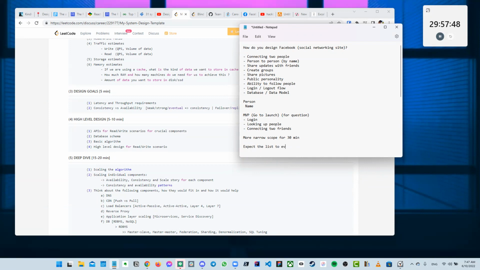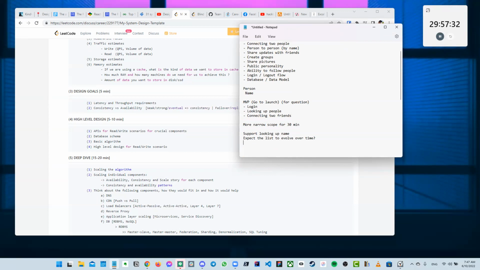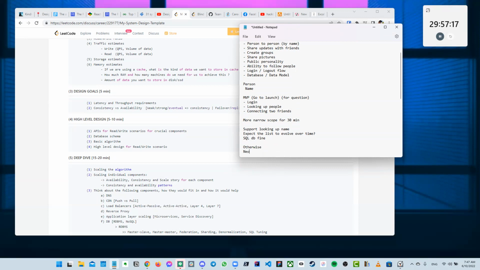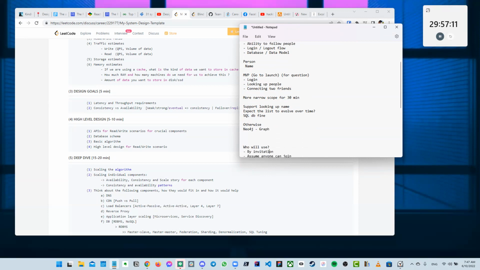So if the answer is no, I only want to support looking up the name, then I think a regular relational or NoSQL database would work. But if you think that your lookup criteria changes over time, then a graph database like Neo4j would be my choice of database. So yeah, assuming that we want to keep it flexible, feel free to correct me, Karthik. I'm just going on here.